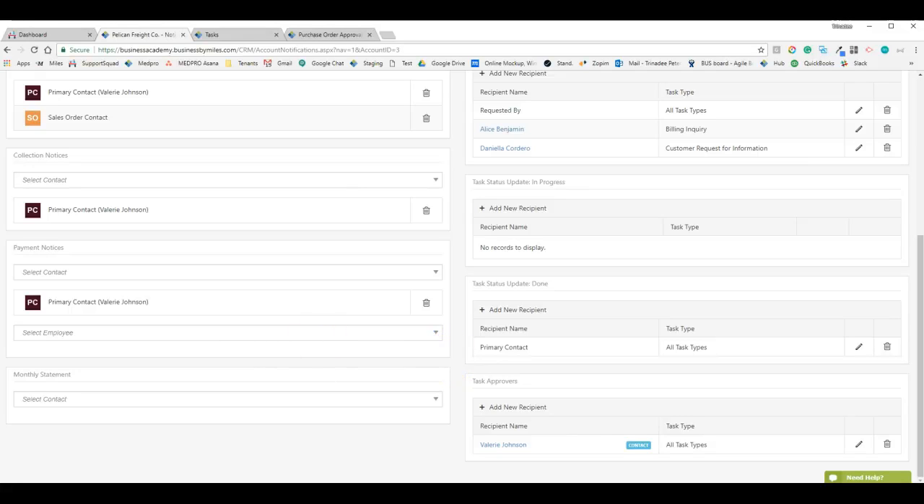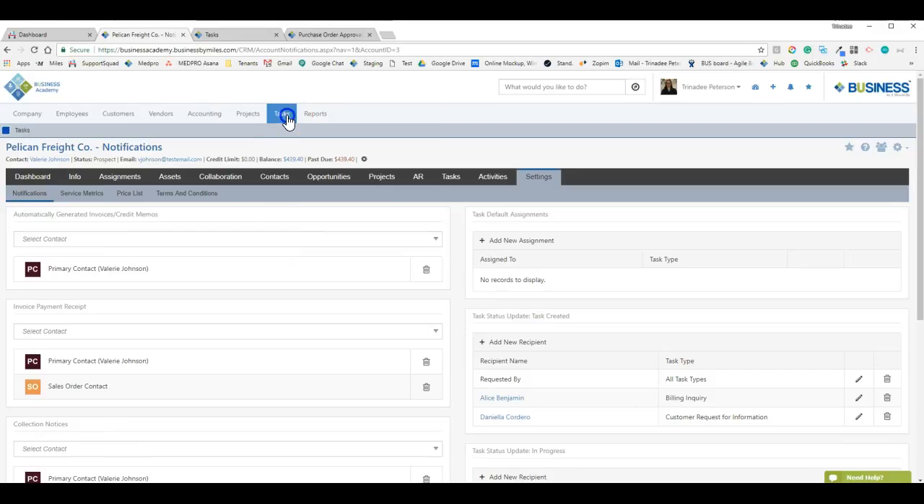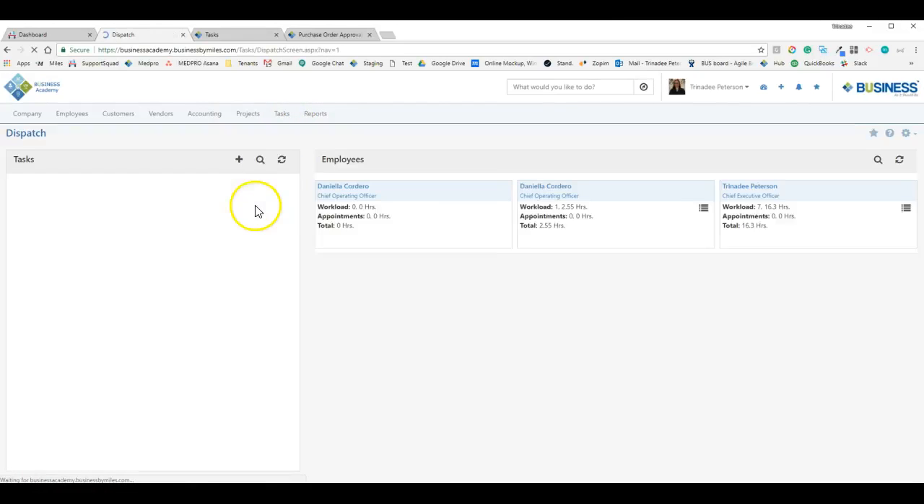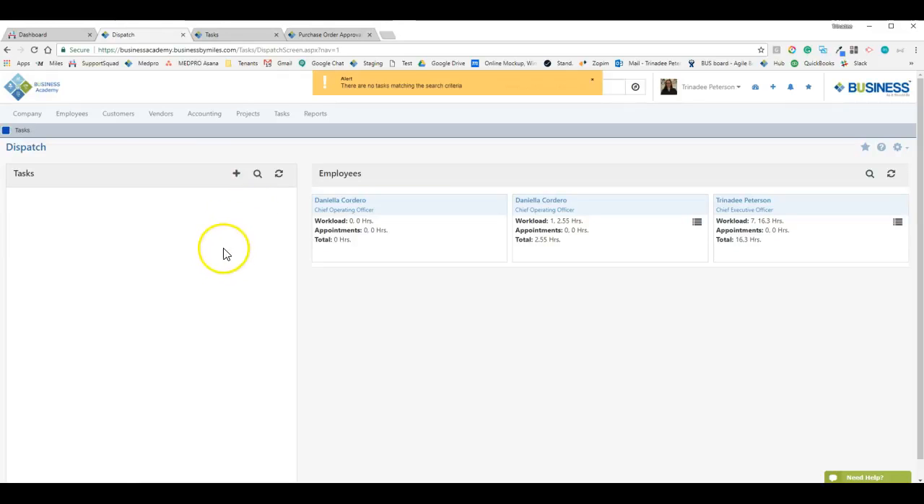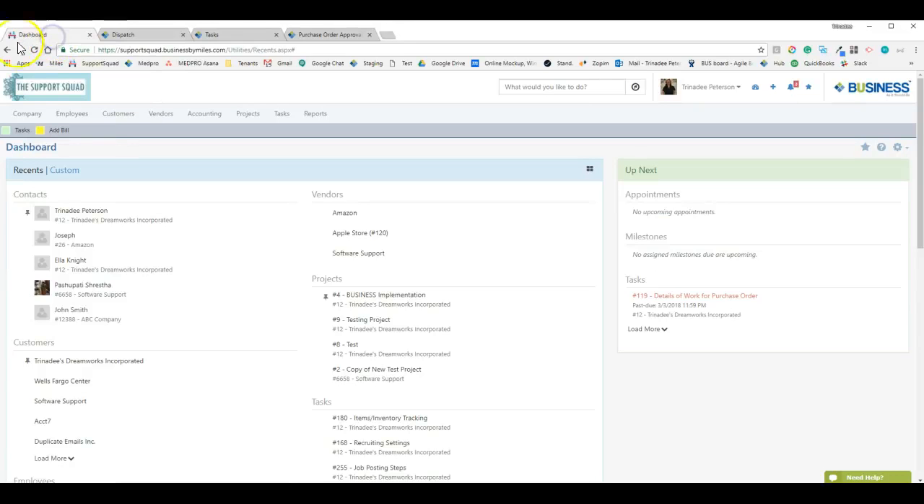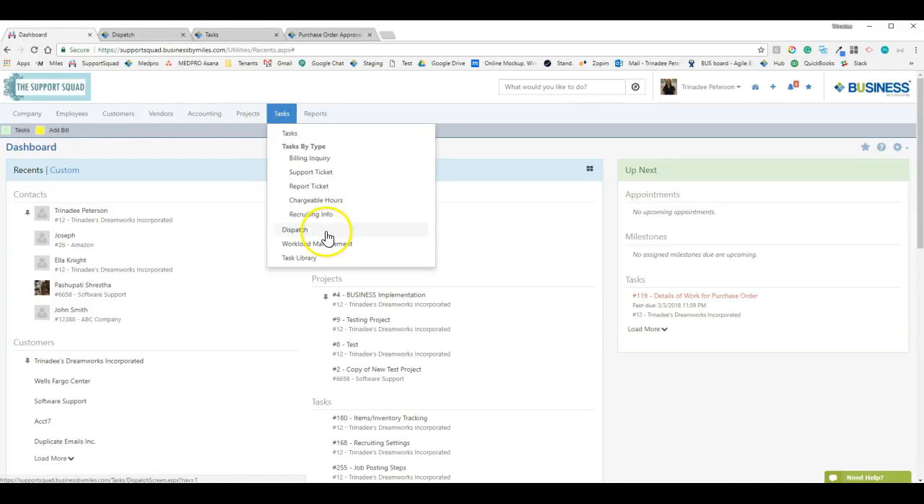So the next thing I do want to talk about is utilizing the dispatch screen. The dispatch screen is really useful for when you have a lot of tasks that are assigned to pools and you need to make sure they're getting reassigned to the correct people. For this, I'm going to switch over to another system just because we have more data in here, so I'll be able to demonstrate a bit better.